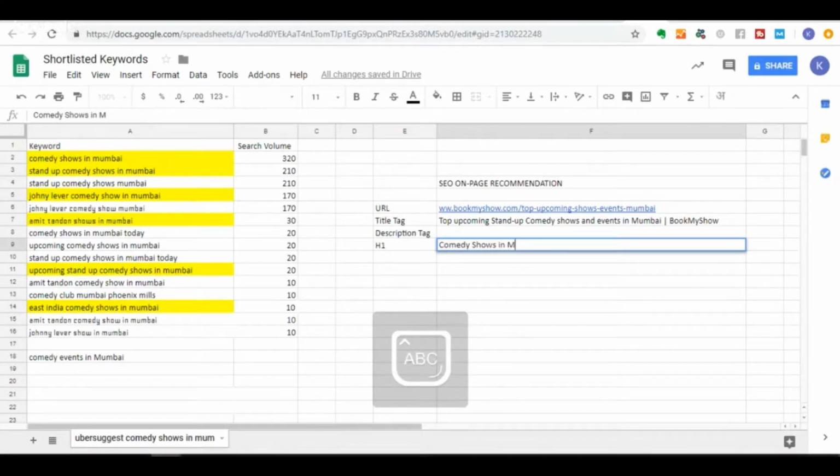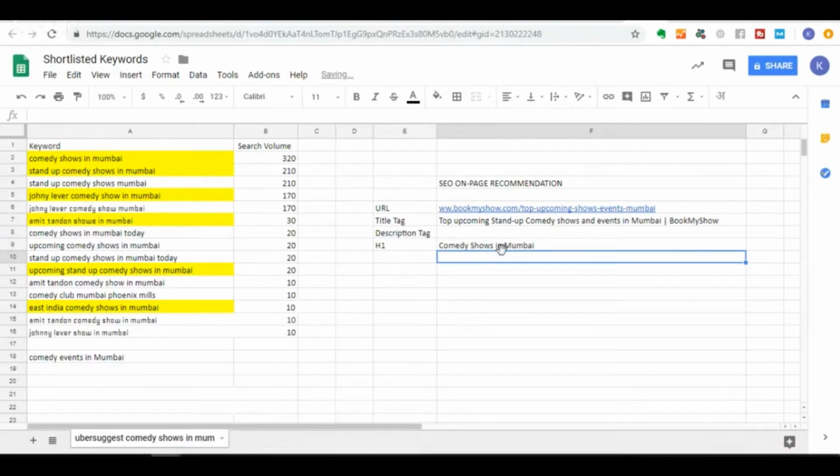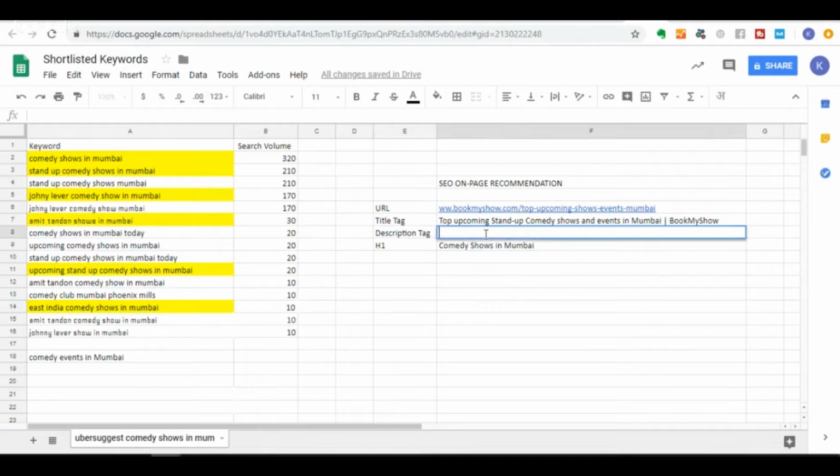Again, you notice that I'm not putting events, because this is the H1. This is what is going to be seen by the visitor, so it's okay if you don't put events. You're keeping it neat and simple, just saying comedy shows in Mumbai. And then you put the description tag.